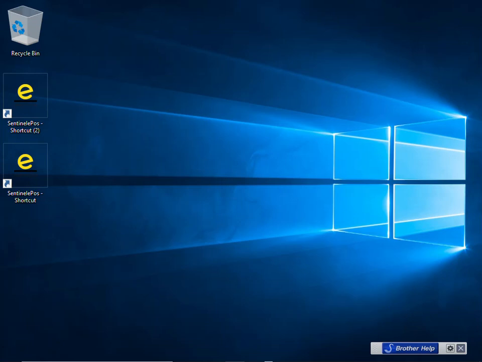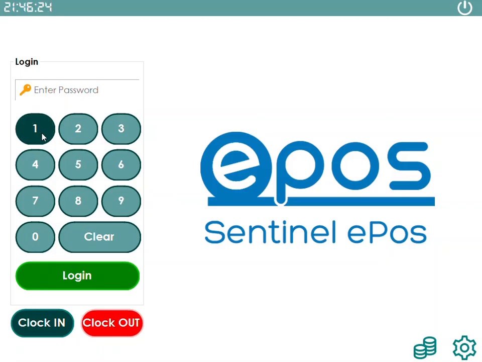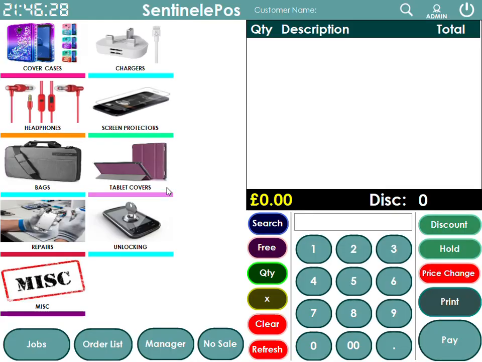In this video, I will explain how to configure the mobile shop software. You will see an icon on your desktop. Once you double click or single click, depending on the settings, the software will start loading and bring you to the login page. By default, the manager password is 123, and then you can press this green login button to log into the software.